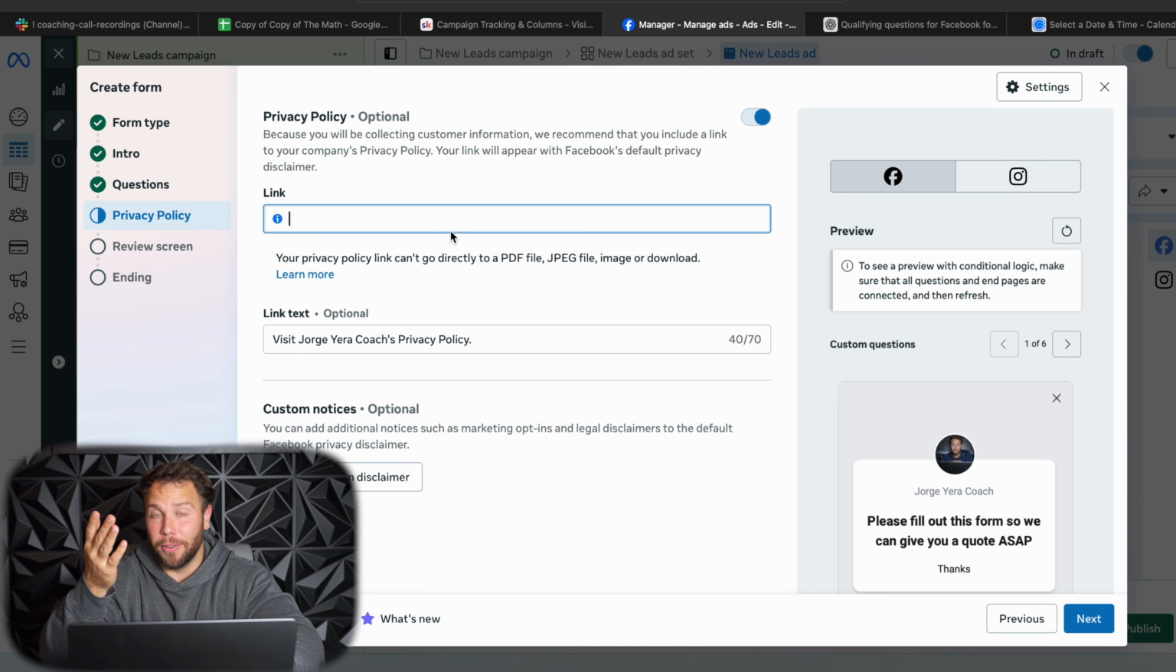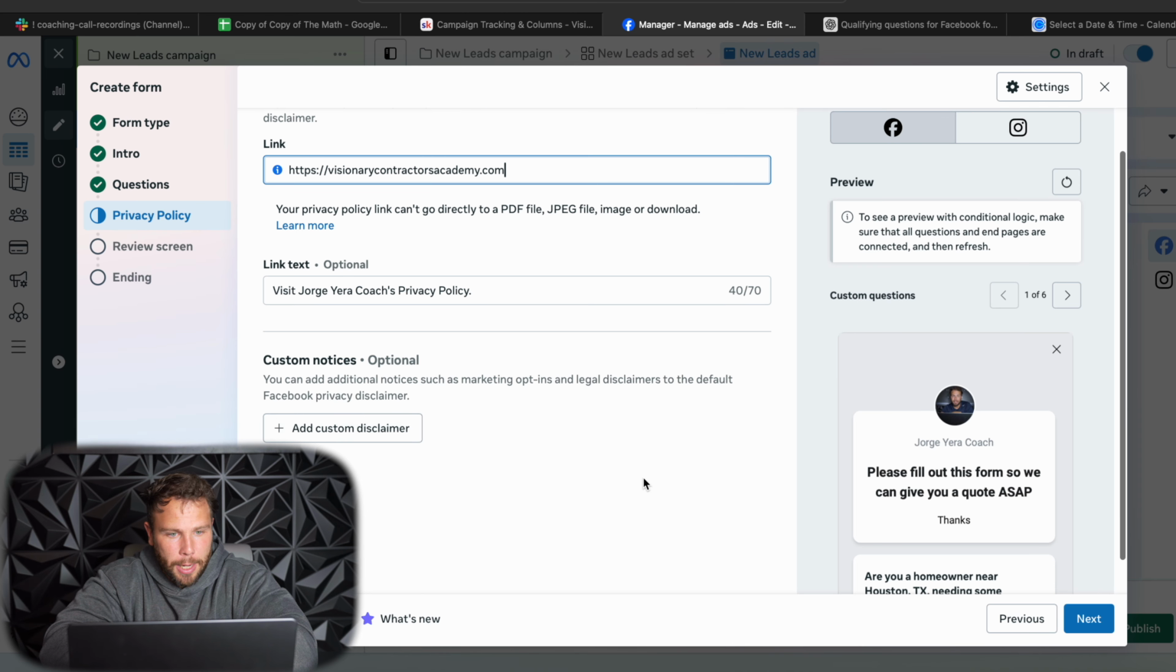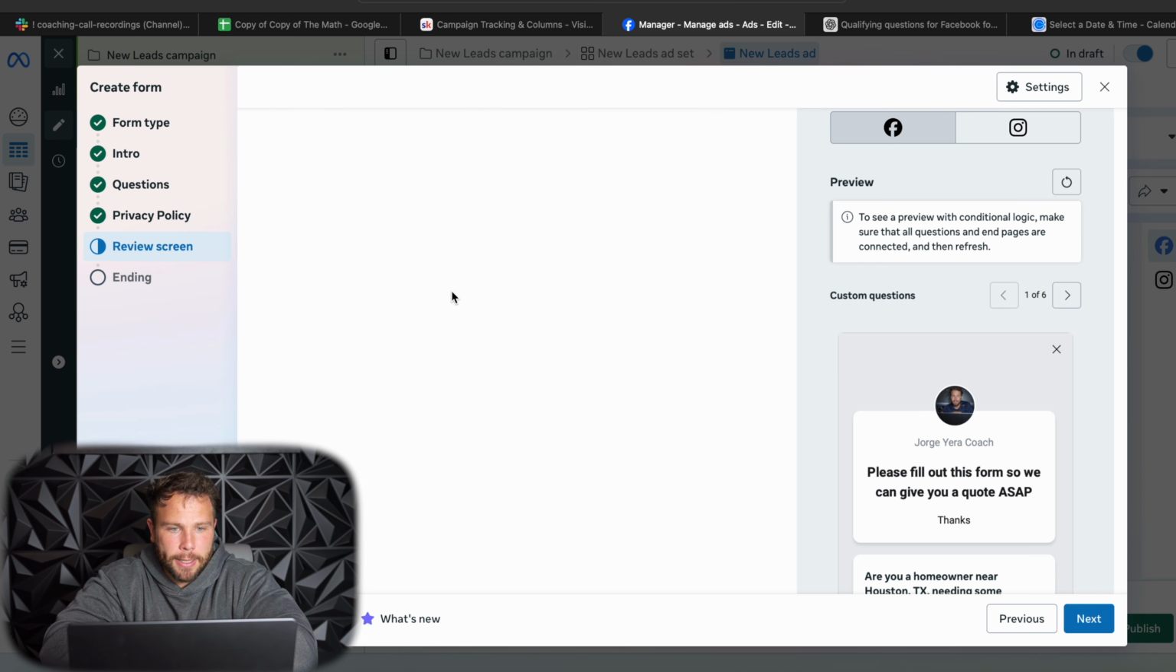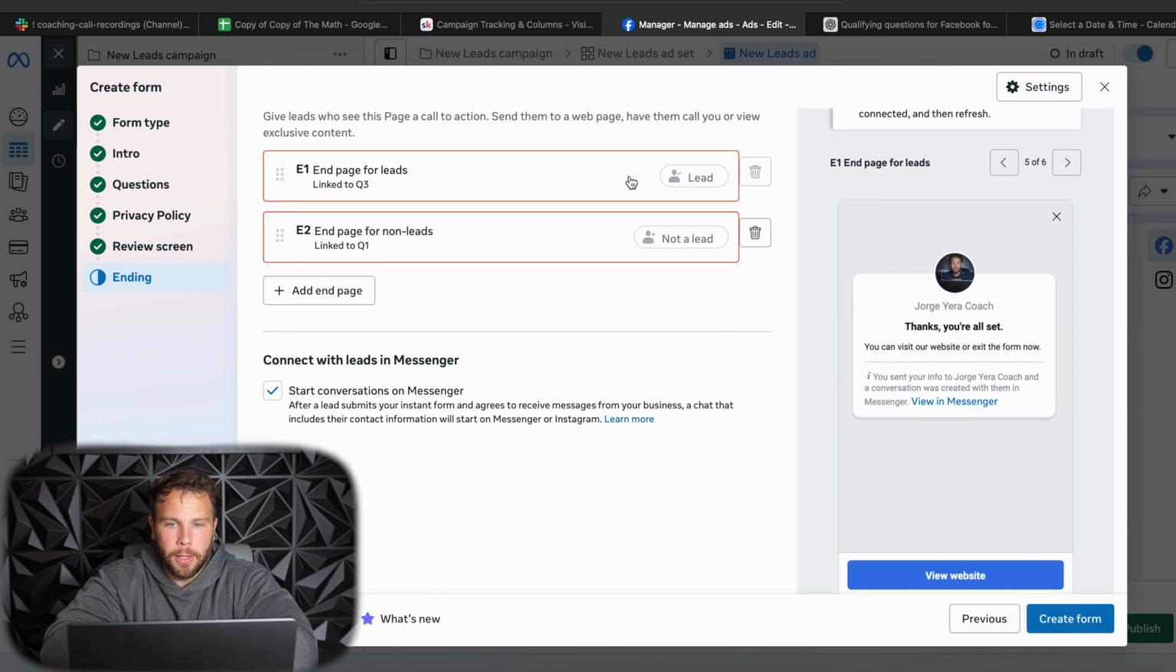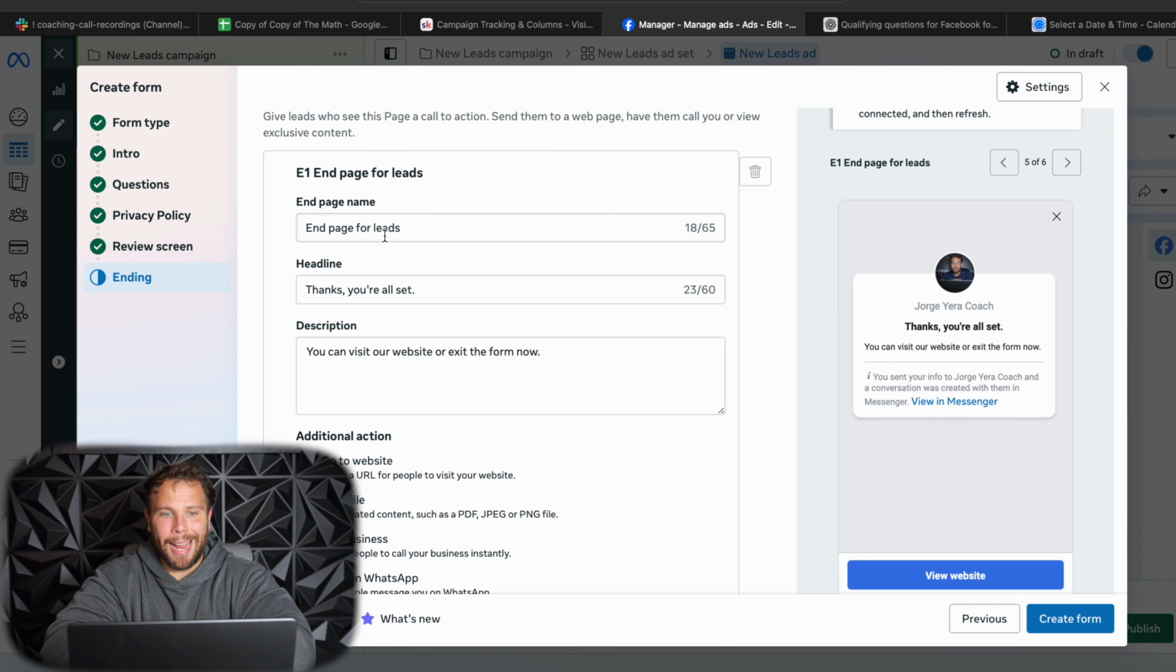And it's also a write-off if you need to write any stuff down before the end of the year. So anyways, let's go ahead and put our link right here. That's our disclaimer. Then we're going to hit next. We're going to review our stuff right here. Hit next as well. Now, this is the end page for leads.